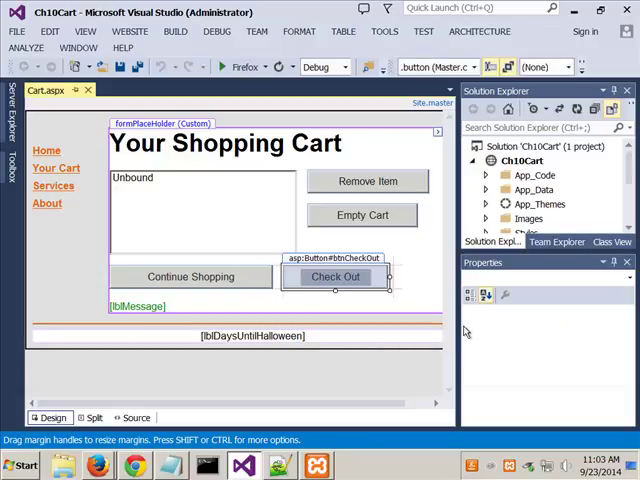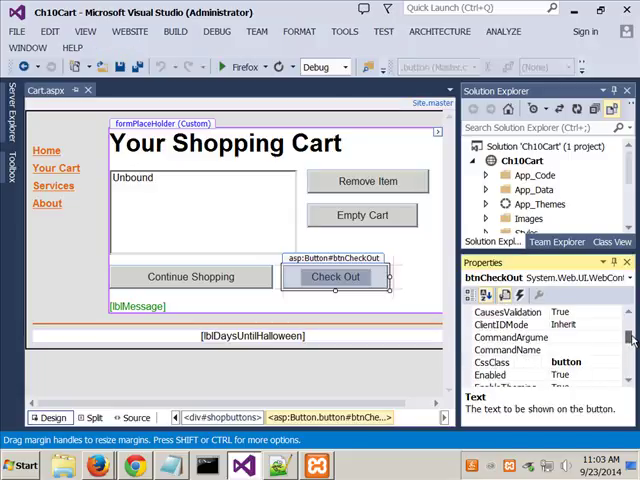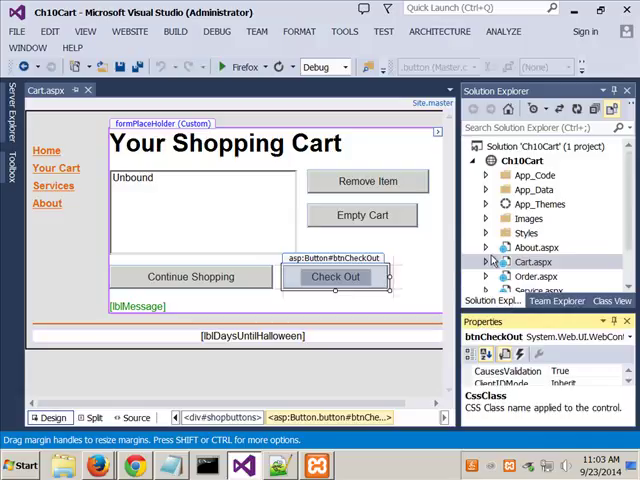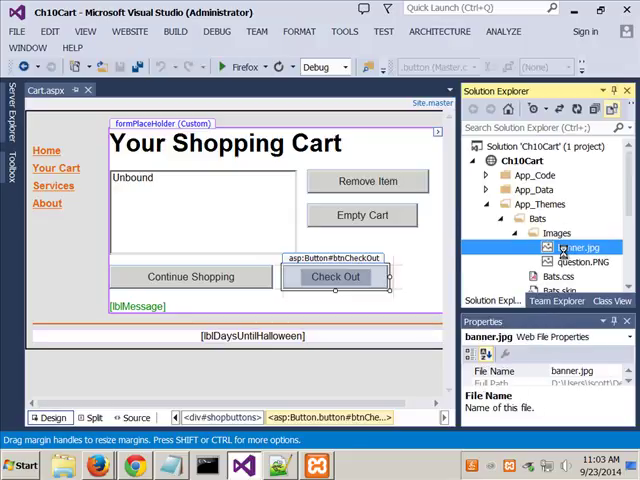Well, that's what I wanted to show you. There's a feature in all of the different things that you put on a page. There it is, that's called CSS Class. And what that says is, this is class button. Well, by default, there's no class provided. But if I look up here, hopefully you'll notice we have a new folder that's called App Themes. And if I click in there, notice there's bats and there's spiders. And underneath there's the image that we had for bats. So what is that? Well, that's the banner.